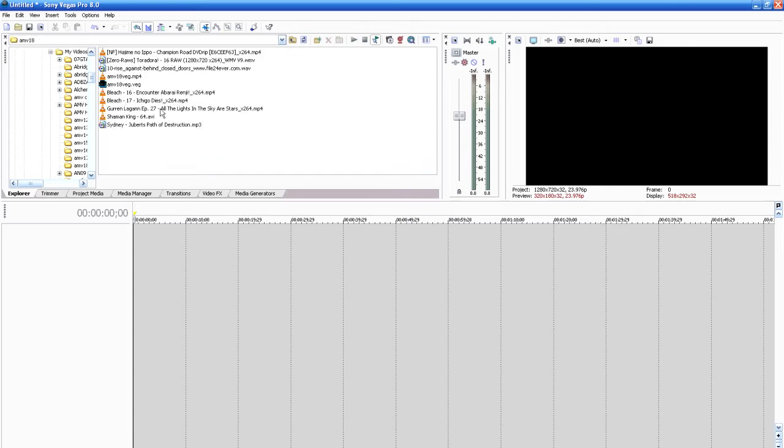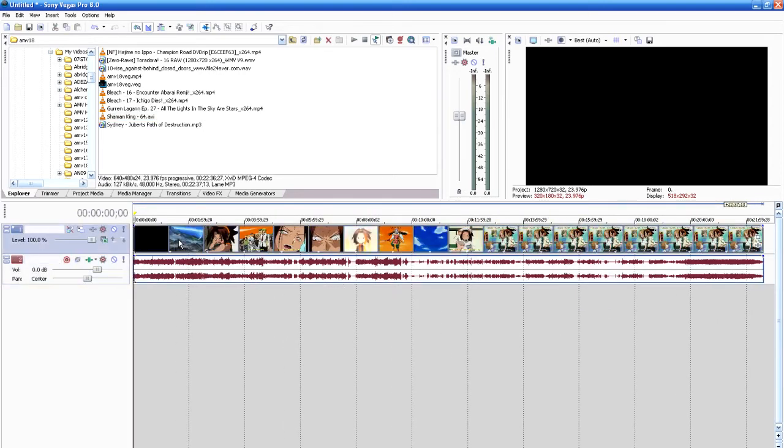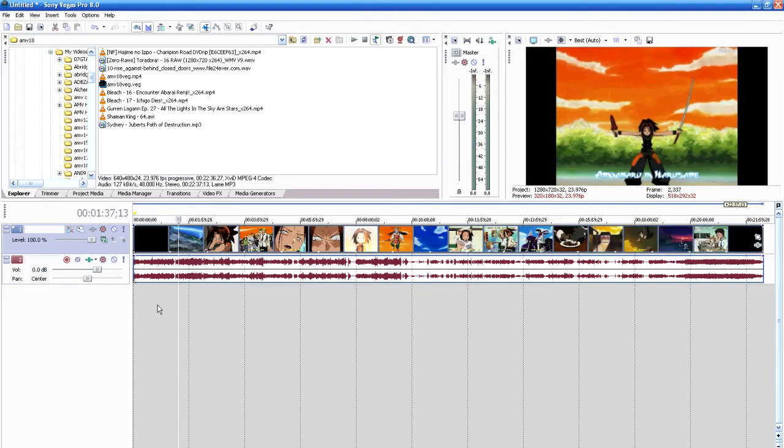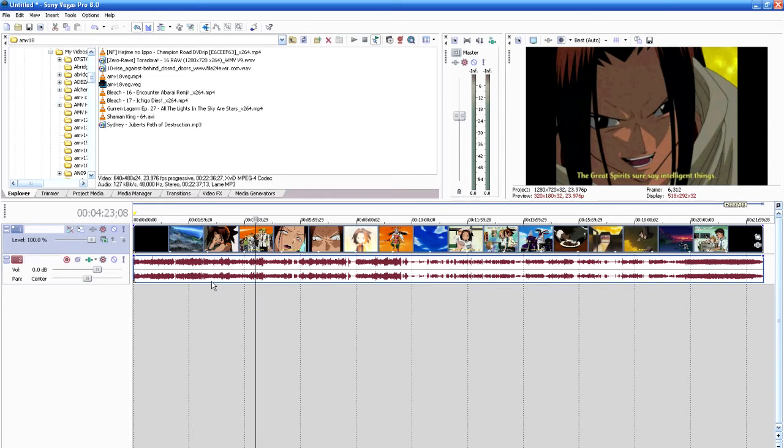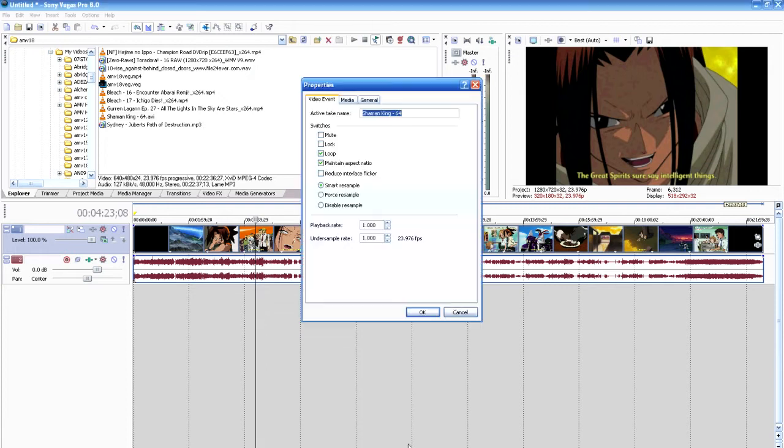For my example, I'm going to use Shaman King episode footage, and I'm just going to select a random part of the video, preferably with lots of subtitles. Here we go. Here's a nice picture. First thing you want to do is you have a couple of options. Your first one is to right click on the clip and go to properties.